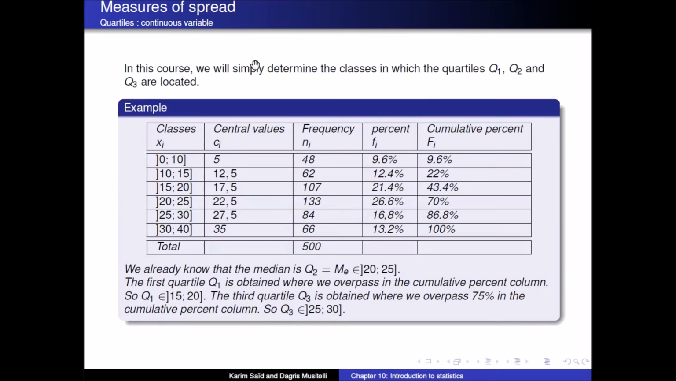When we have a continuous variable, what we do is like the median. We just have a look where we overpass 25 and 75%. And we say, okay, my first quartile belongs to the interval 15-20, and my third quartile belongs to the interval 25-30. So we won't define the exact value, but we just say the quartile is in this interval.